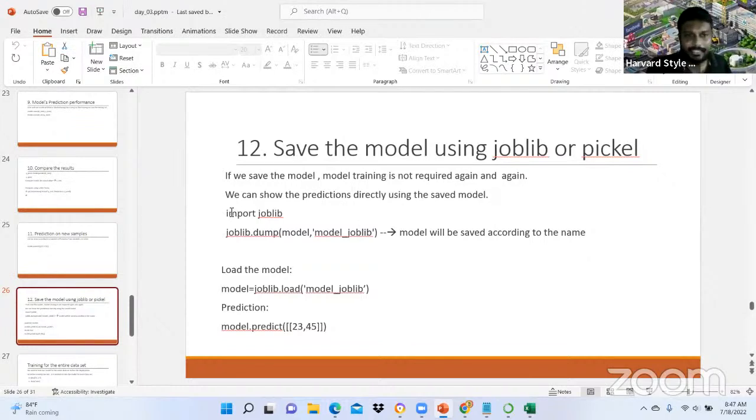Right, guys. Import the joblib library, and after that, the method joblib.dump. By using this one, you will be saving your model to a specific file. The name of that file, you can put any name here. In order to make it meaningful, I put the name as model_joblib because I will be saving it in a joblib file.